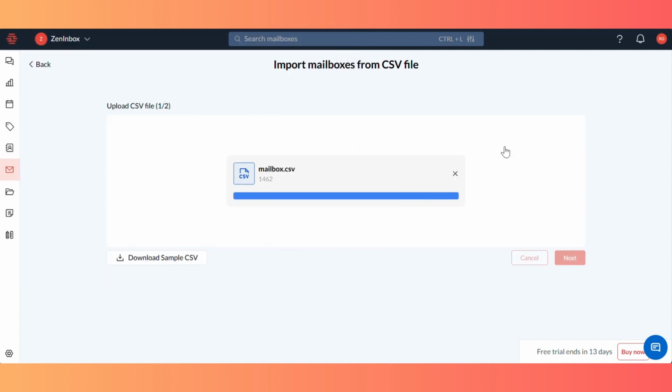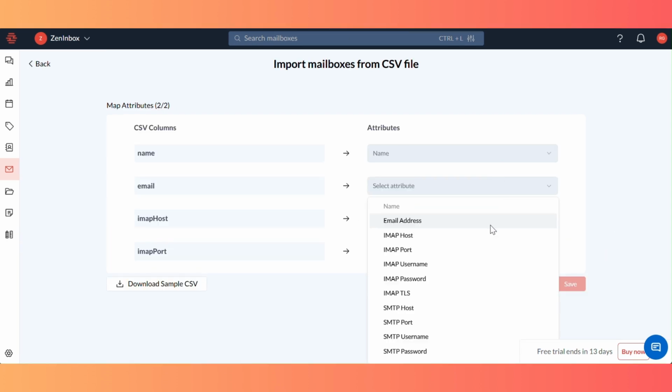After uploading, you will see your file listed with its name and size. Click Next to proceed to the mapping step.